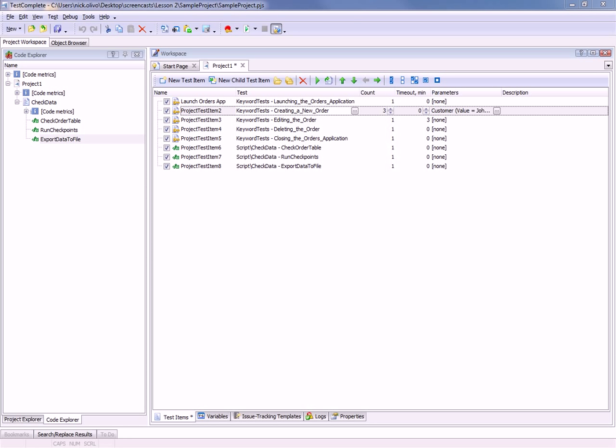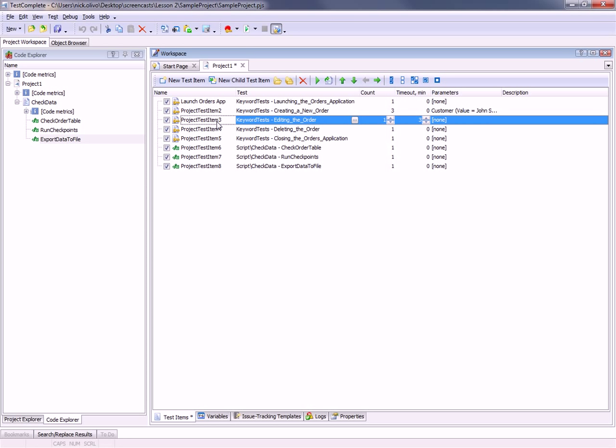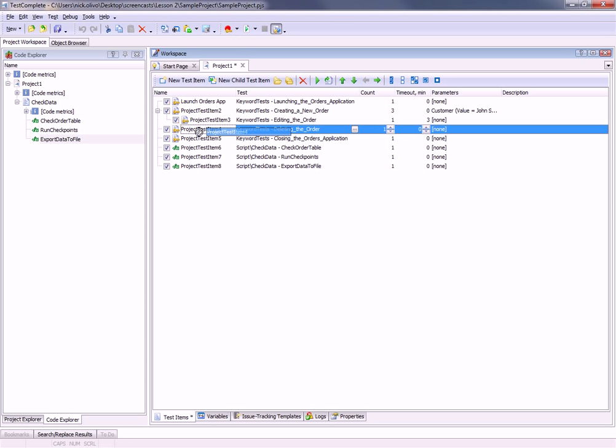Now remember that the order of the test items that show up on the panel here is important because it defines the order in which the test items will be executed. And these items can be organized in a tree-like structure where child items get executed after their parent item is finished. So as an example, we can make this edit the order test a child of the create an order test. And we can also drag tests to become child items as well.